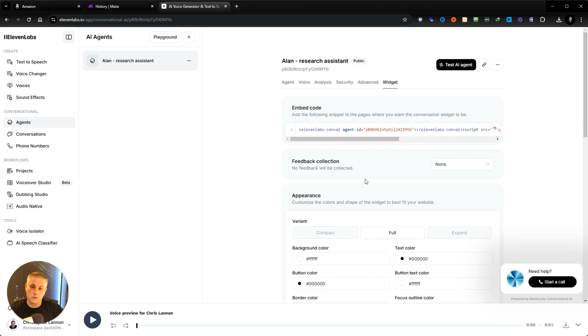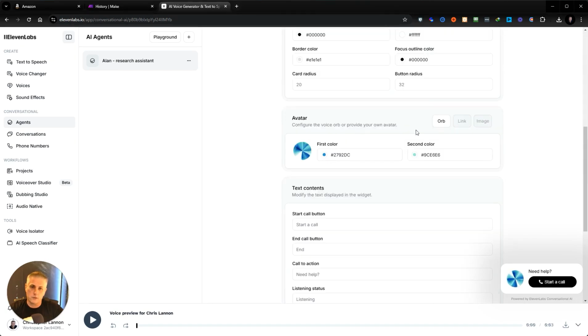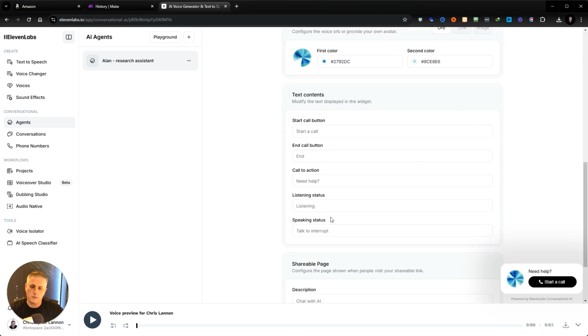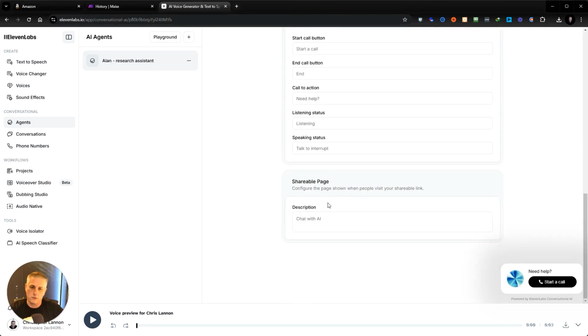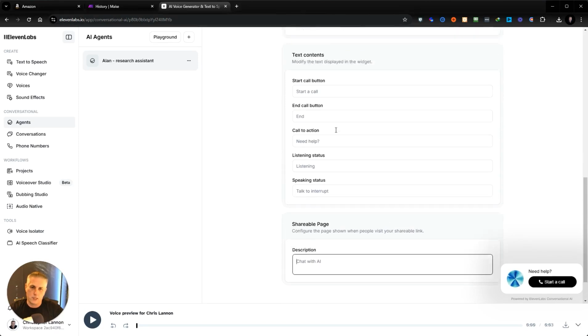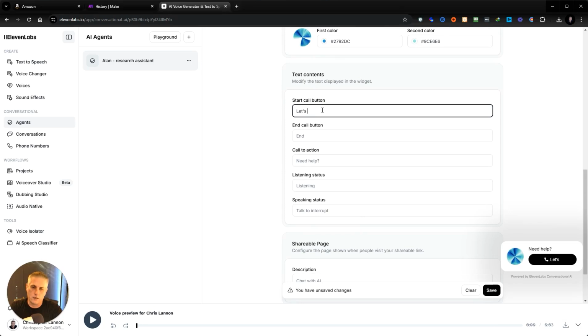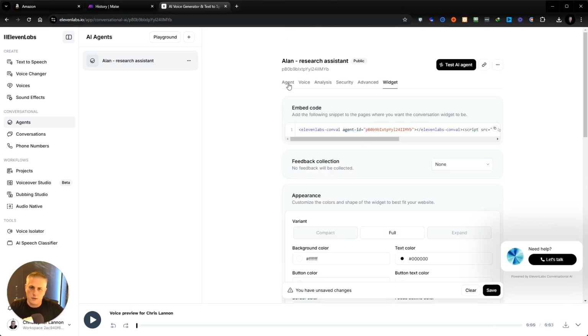Then you can make changes to the color. You can collect feedback. Looks like you can change the orb. You can change it to an orb or link or an image. And then the labels that go on the different controls on the widget, so you can change those. And then this is the description of the page that you're going to share. So down here you see these items. Basically I can change this to "let's talk," right? So that changes that.